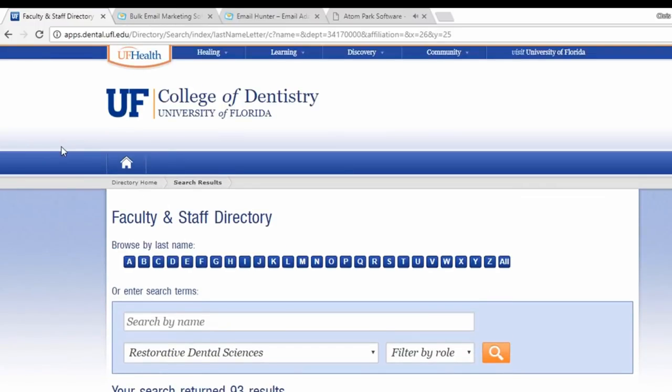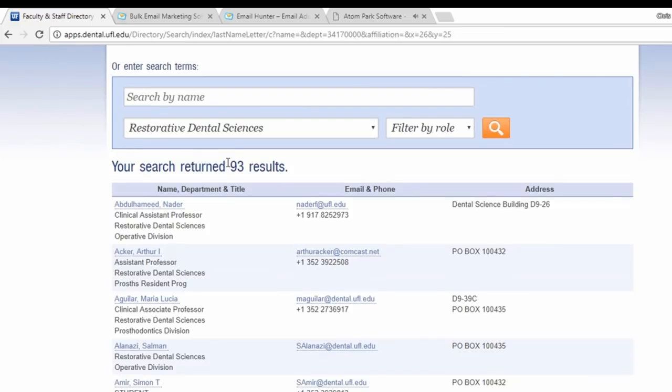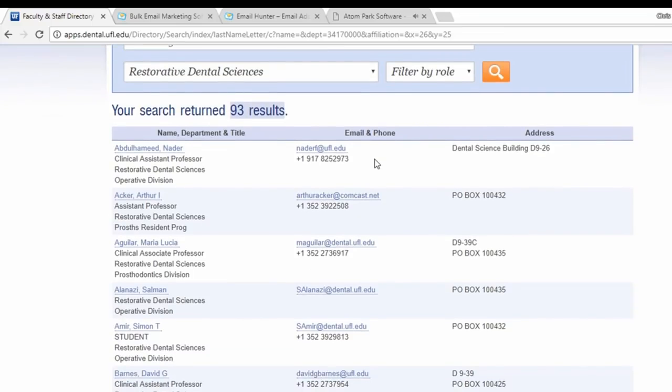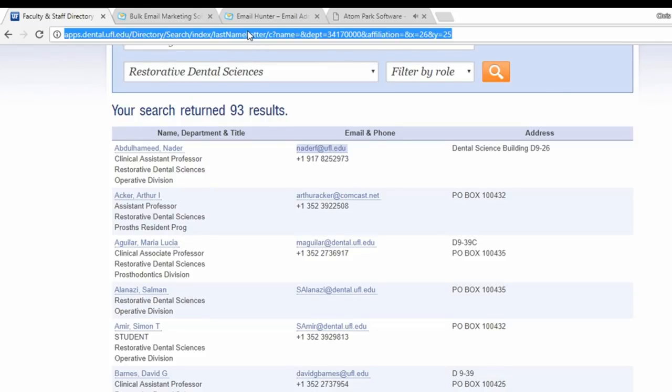Imagine that you want to find the email addresses of Florida University dentists. You find the websites where the email addresses you are interested in are seen, and you can be sure Atomic Email Hunter will extract them. So, we copy this URL.